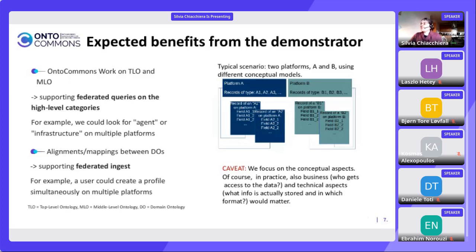Of course, here we are just focusing on the conceptual aspects, but in practice it would also matter to know who has access to the data and what information is actually stored and in which format. So business and technical aspects would also matter to make this really function.